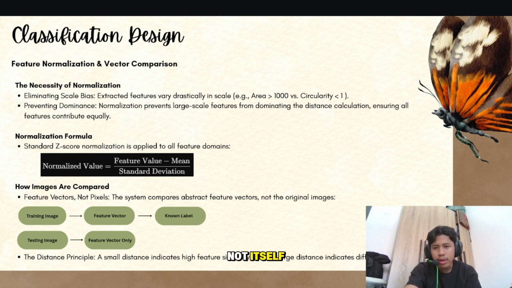Feature vectors, sorry. The system compares abstract feature vectors, not the original images. So this is how they are compared. So lastly, the distance principle. A small distance indicates high feature similarity, while a large distance indicates different features.